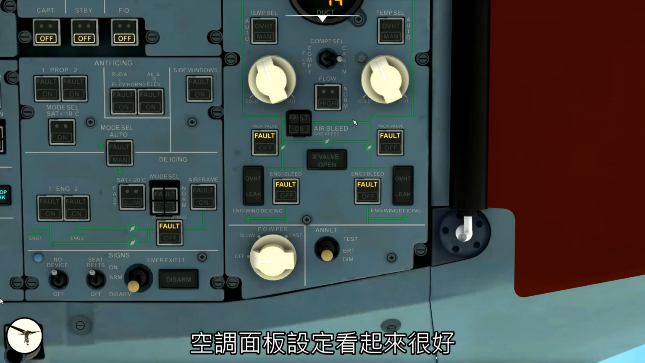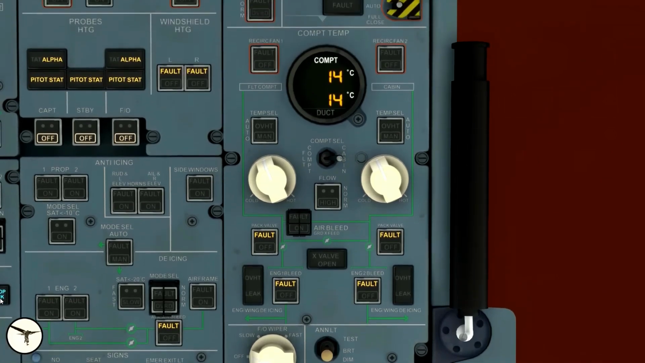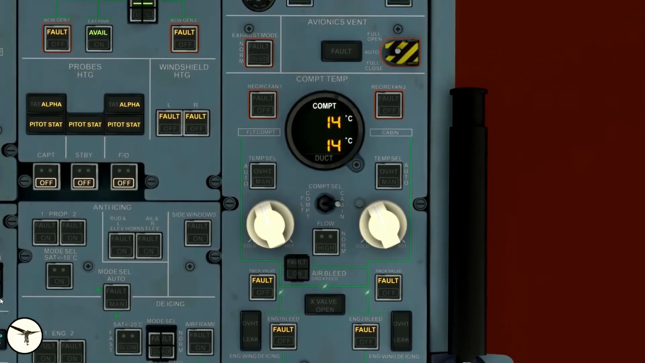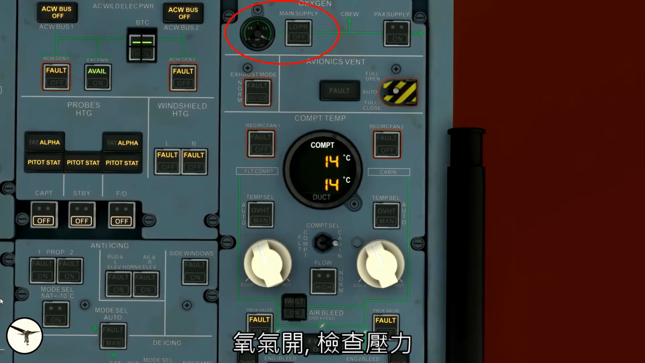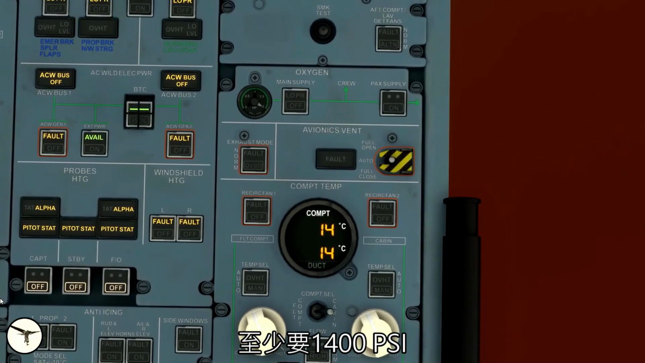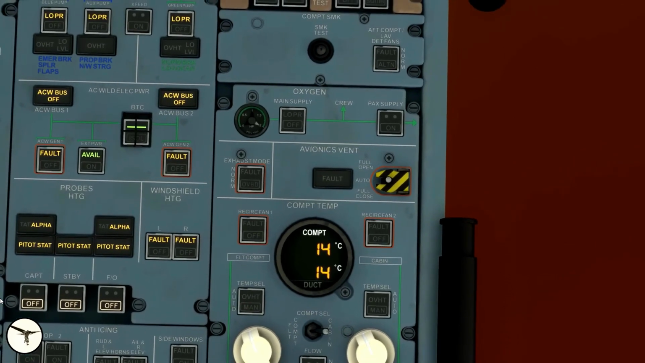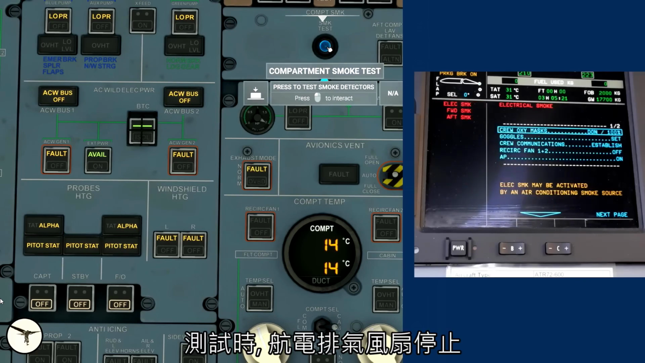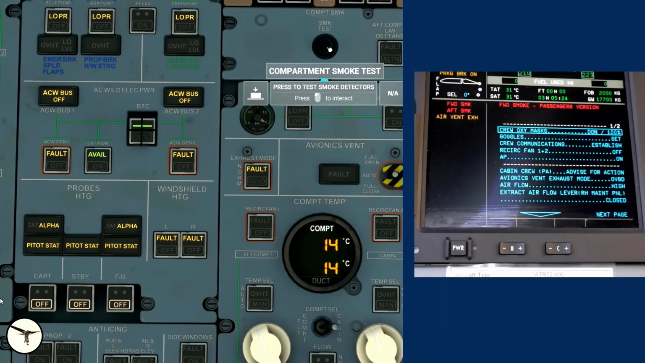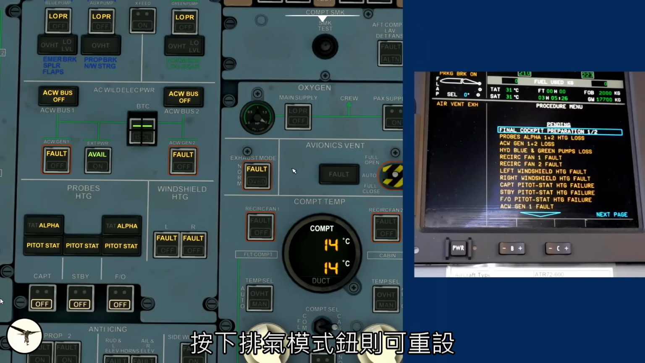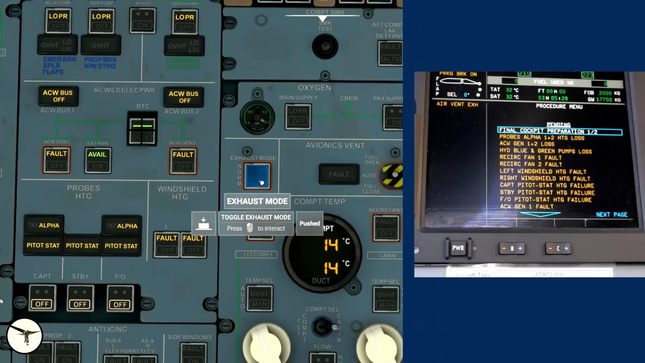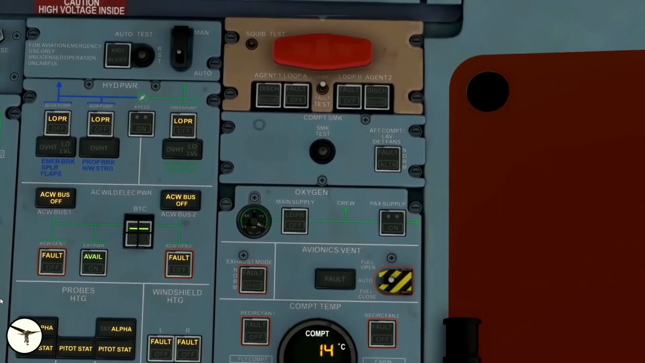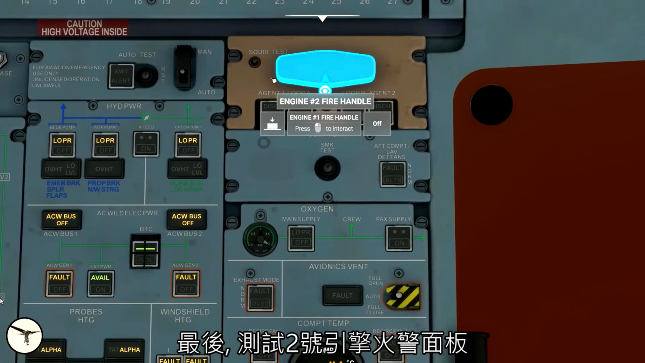Final row, pneumatics and air conditioning panel looks good. Oxygen on and check pressure. It must be at least 1400 psi. Smoke alert test. During the test, the avionics ventilation extract fan stops. It is reset with the exhaust mode push button. And finally, we test engine number 2 fire panel.